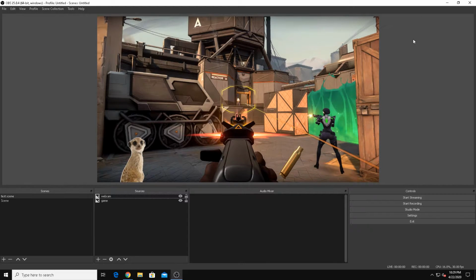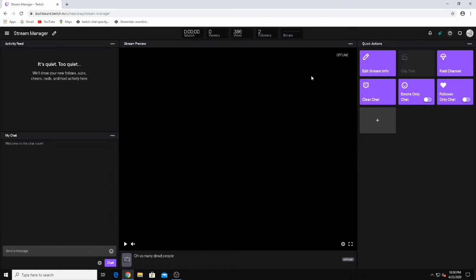So here we have a plain old copy of OBS. I have a game, which is just a screenshot right now, and a webcam, which is a meerkat. It is what it is. So the first thing we're going to want to do to get this OBS looking like my OBS is we're going to want to go to Twitch. And we're going to say, okay, what do we need?